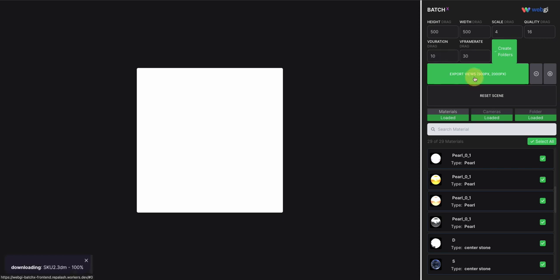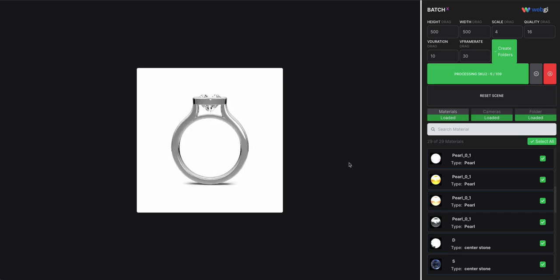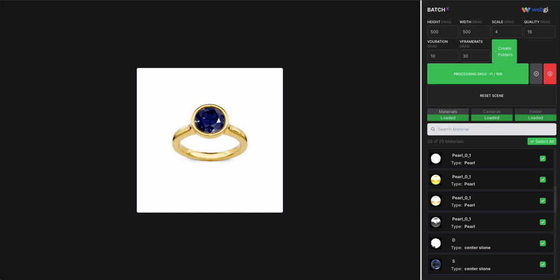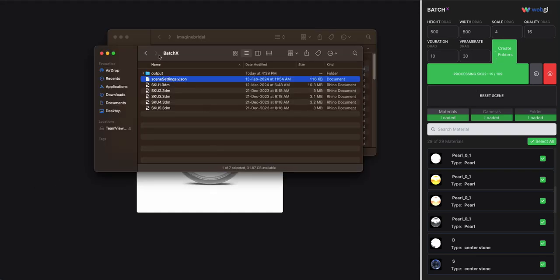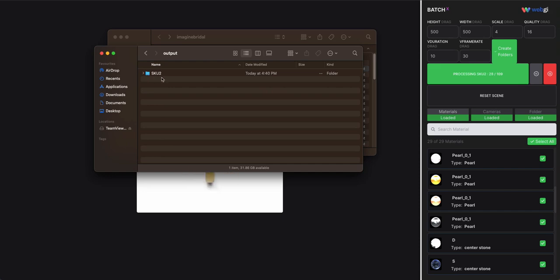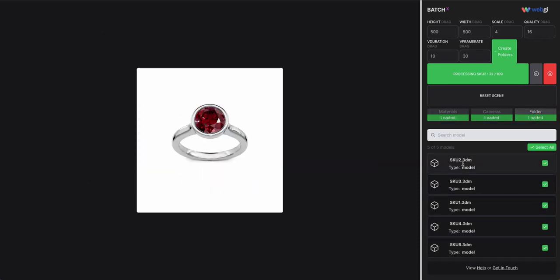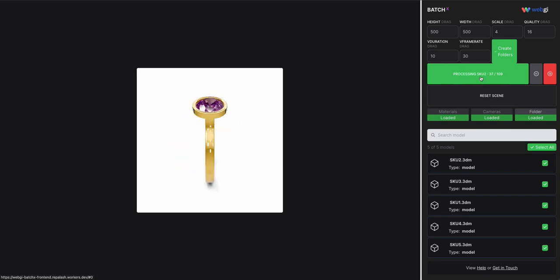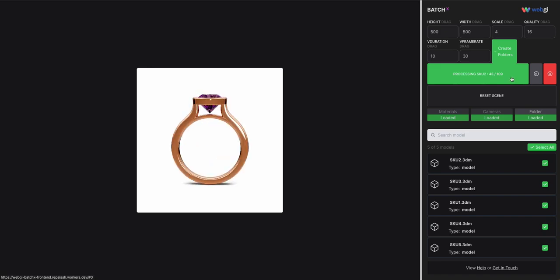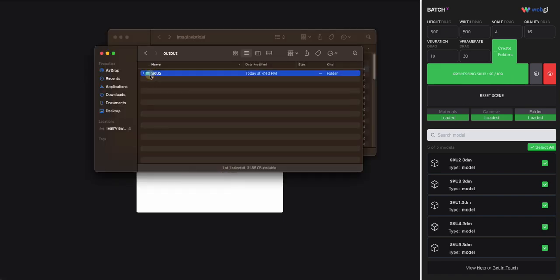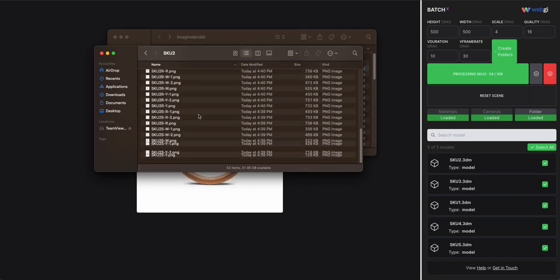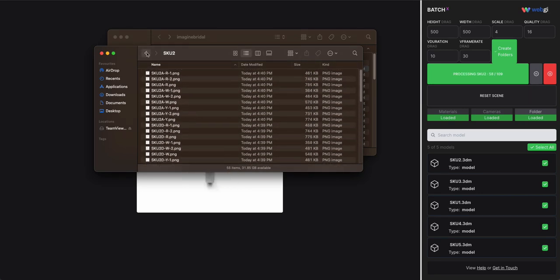Now if you start the export views, you can see that the model is loaded and now the rendering is happening here. Let's see the output. What happens is Batchix will create an output folder in the same folder, and then it will create subfolders for each SKU. For instance, right now you can see that we are rendering SKU2, and this is the number it is processing, where these are the total number of combinations. And it has generated all the images over here for this SKU.